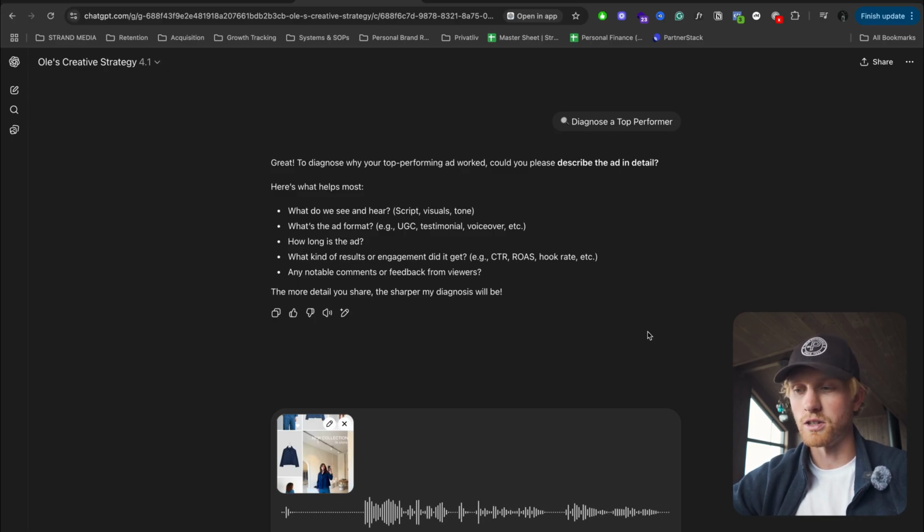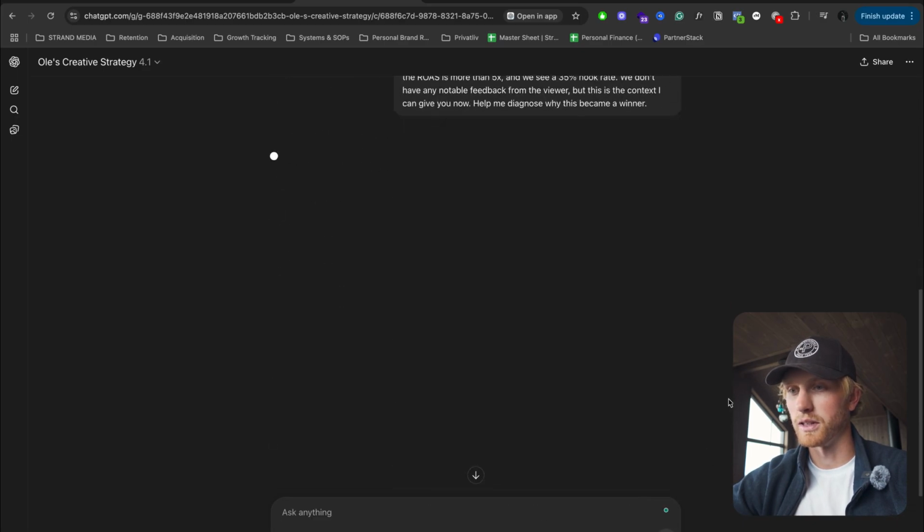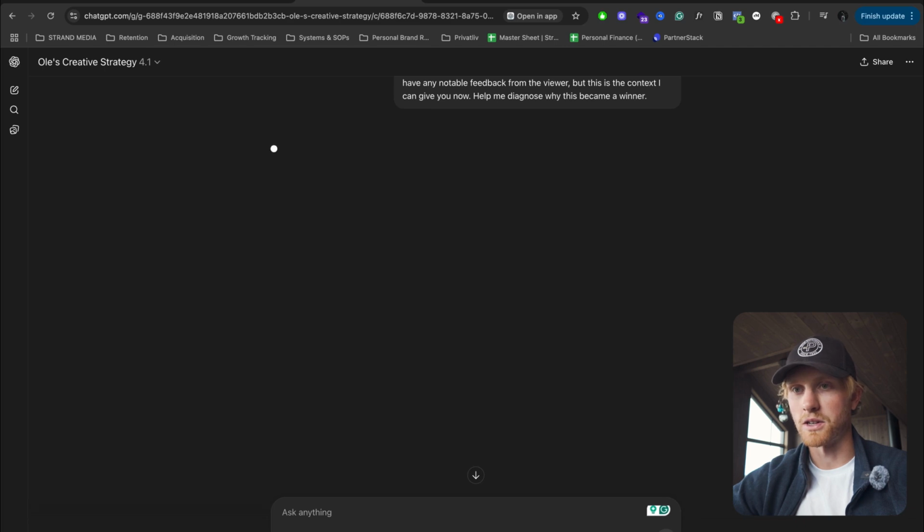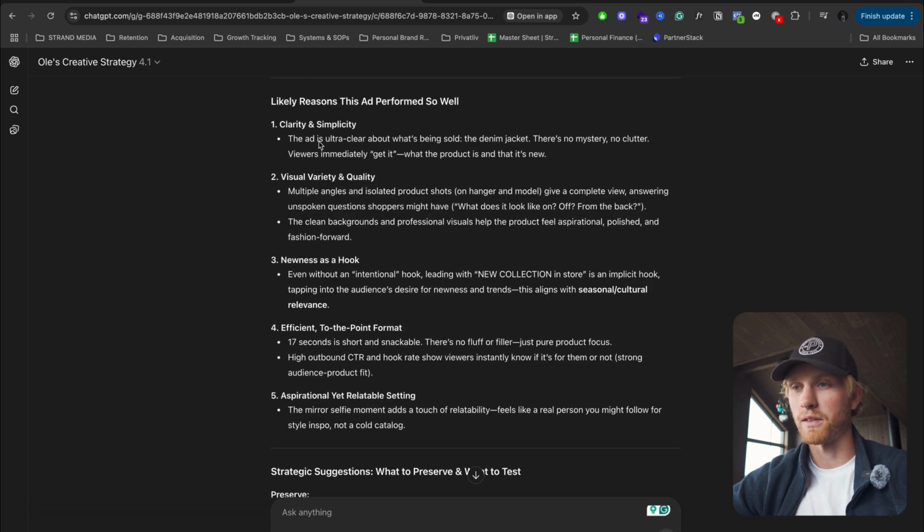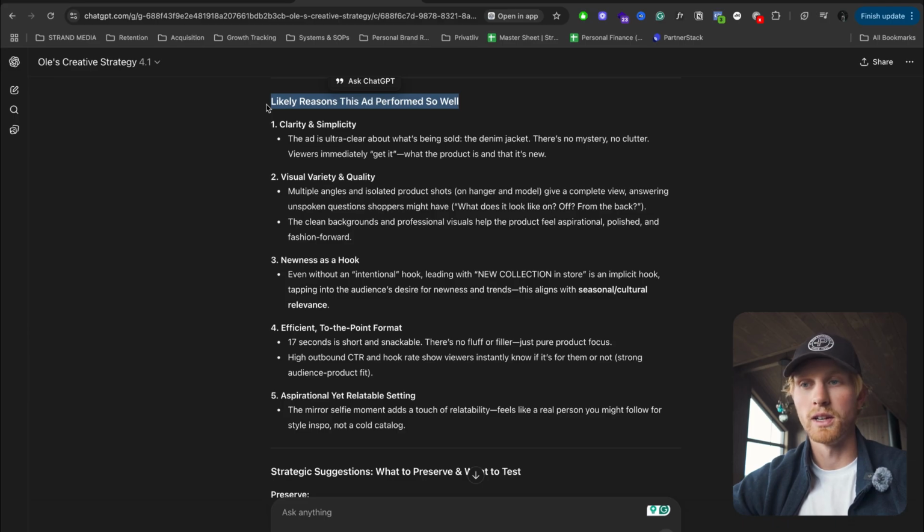Okay, so I talk it into the GPT, then it's just going to turn this audio into text. Now I'm going to put it in here, and now we let it do its magic. So as you can see, now we have the output. These are the likely reasons why this ad performs so well. And this is based on the different types of diagnosing tools that we use in my agency. So this is not random.